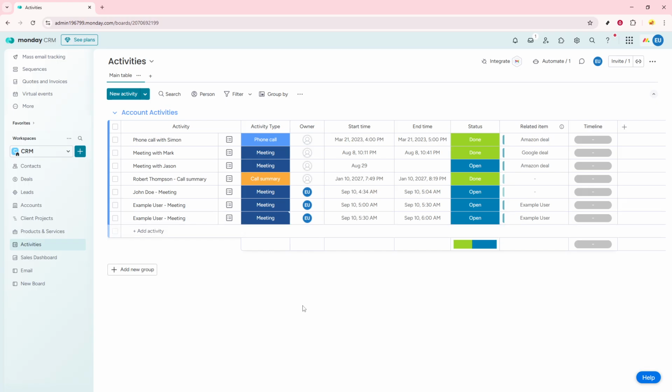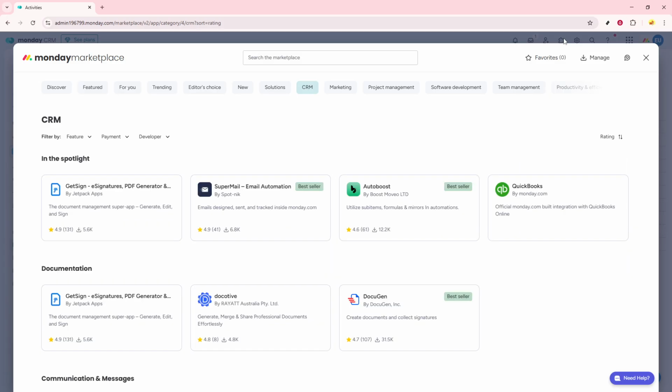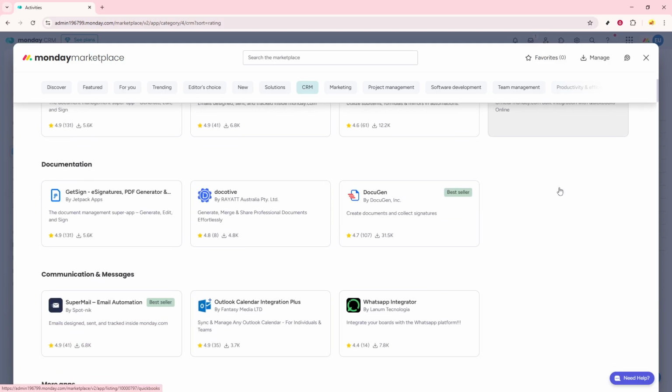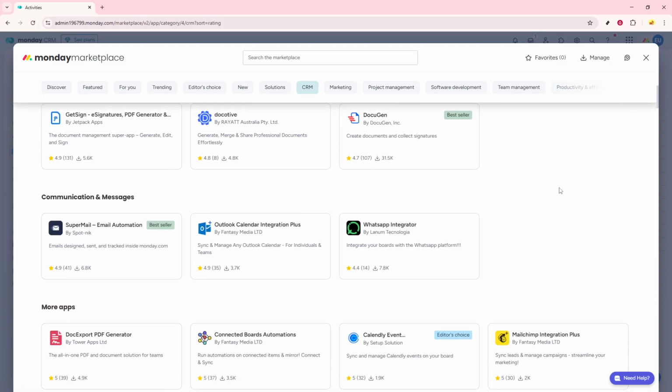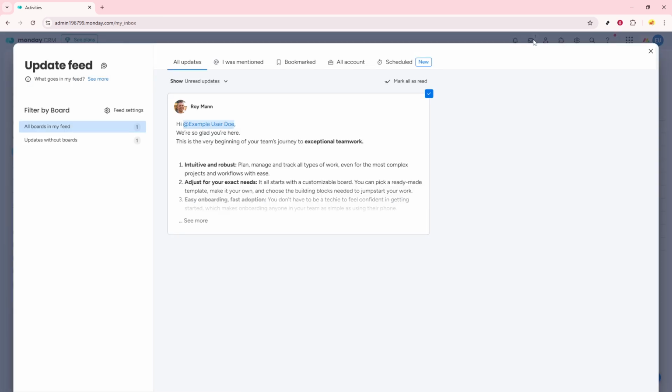The Marketplace, located at the top right of your screen, is a fantastic resource for finding new tools and integrations to further enhance Monday.com's value to your organization. You'll also notice options for notifications and user management on the dashboard, making it easy to keep track of activities and ensure everyone on your team has the access they need.